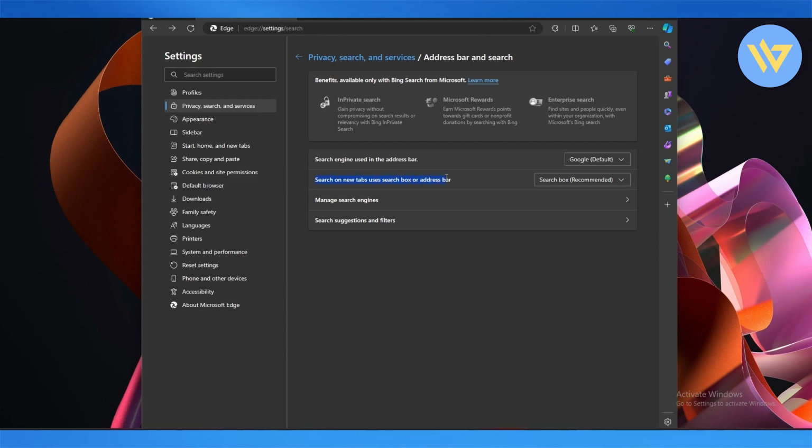Next, you want to change this one over here, search on new tab using search box or address bar. We're going to select address bar because if we go with search box, it still uses Bing. So we're going to select address bar.